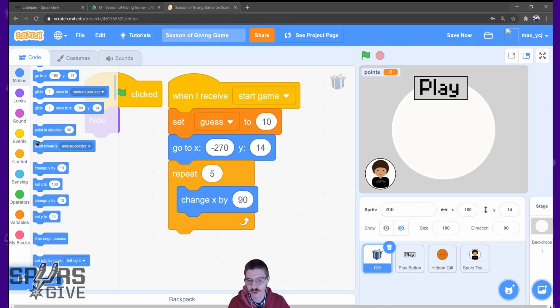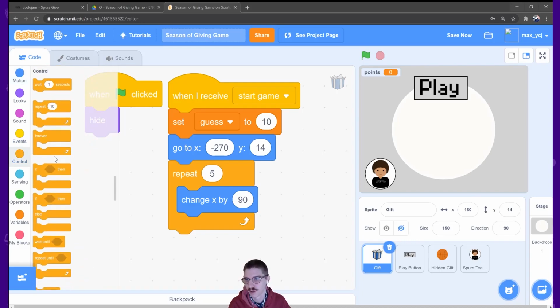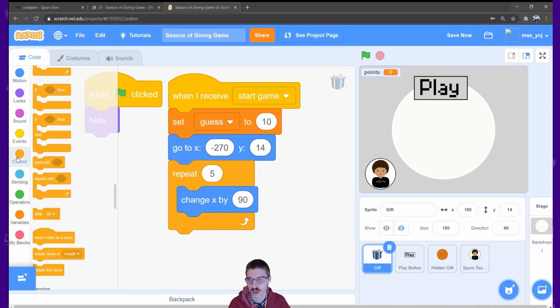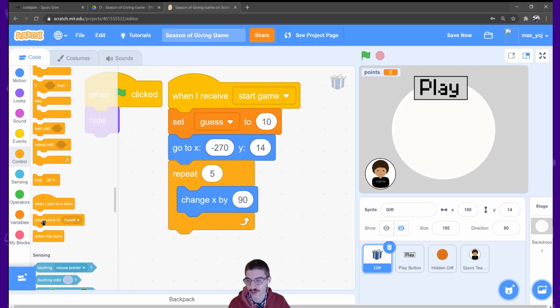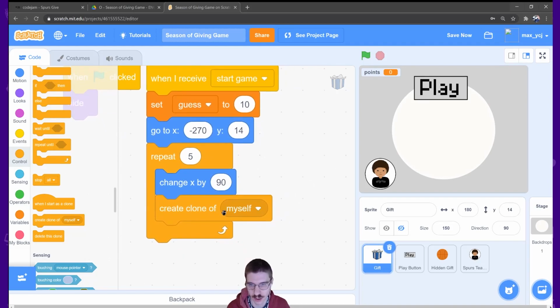So the next block that we'll need is a block from control. If you go to the control where we got our repeat loop, this one will be all the way at the bottom, the second from the bottom actually, and it says create clone of myself. So this is what will actually create each clone. And remember, we're going to create 5 clones. And there's no need to change this from the dropdown. We want it to be myself because that'll be the gift sprite, which we do want 5 of.